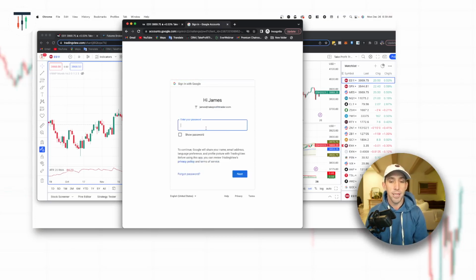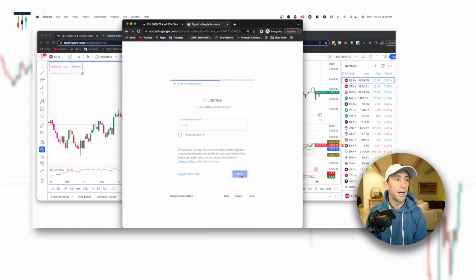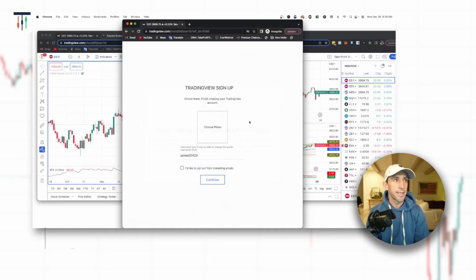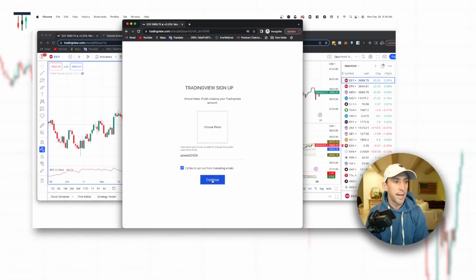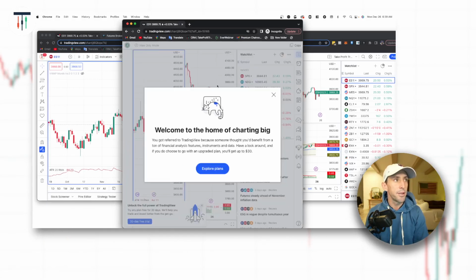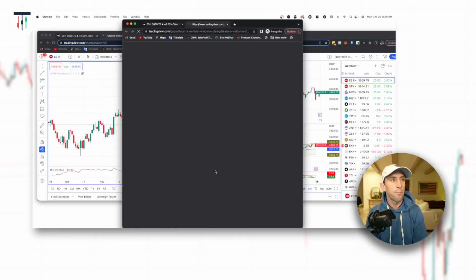It's going to ask me for my password. I like to sign in using Google. If you don't have a Google account, that's okay. You can sign in using the email or whatever. So I'm signing up here. It's redirecting me now. It's going to ask me a couple questions. I'm going to opt out of marketing emails, and I'm going to continue. Okay, so now it's welcoming me to the home of the charting package. Okay, great. Somebody referred you. This is me referring you, and you'll see a view only mode in the background. I'm just going to click on explore plans here.